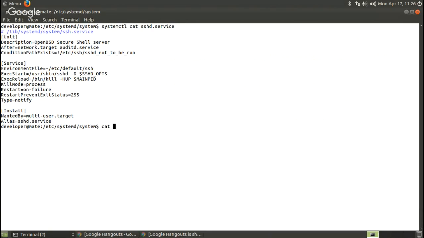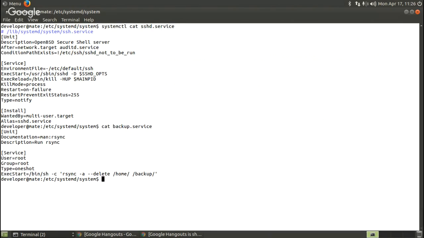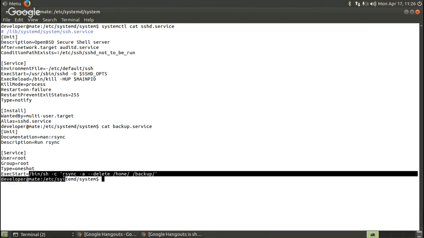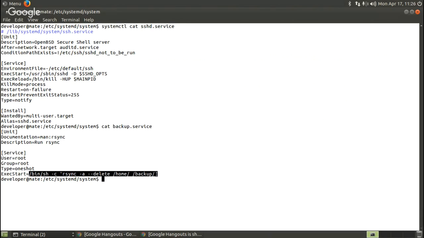Because if I go ahead here and just cat our backup.service file, you can see here that this is what systemd is running. So run this for yourself and make sure that works. Then put that in systemd. Well, that's good for any script.